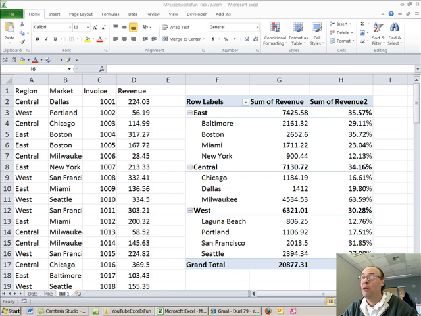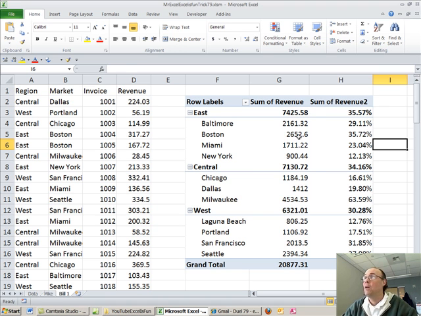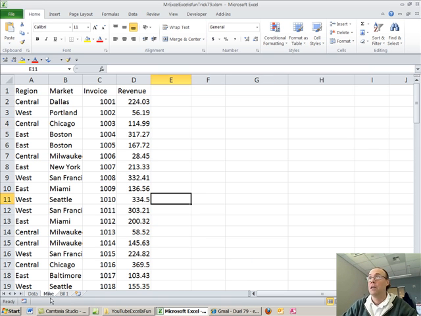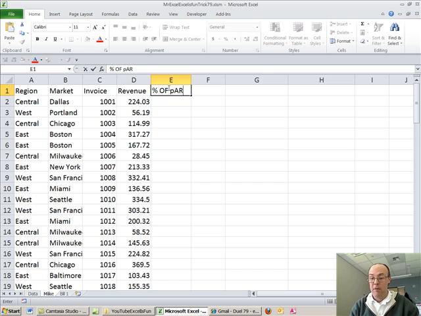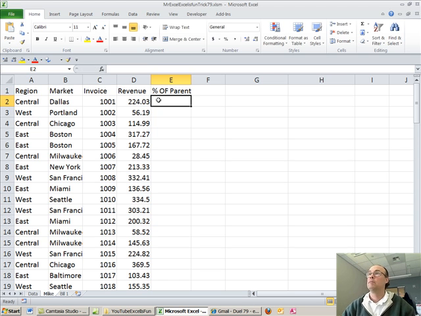Thanks, Mr. Excel. Wow, that pivot table, that percentage of parent new calculation, I love it. I use it in statistics all the time. In earlier versions, though, we had to get a little tricky here. Here's our data set. I'm just going to add an extra column. Percent of parent. I can't type so well.